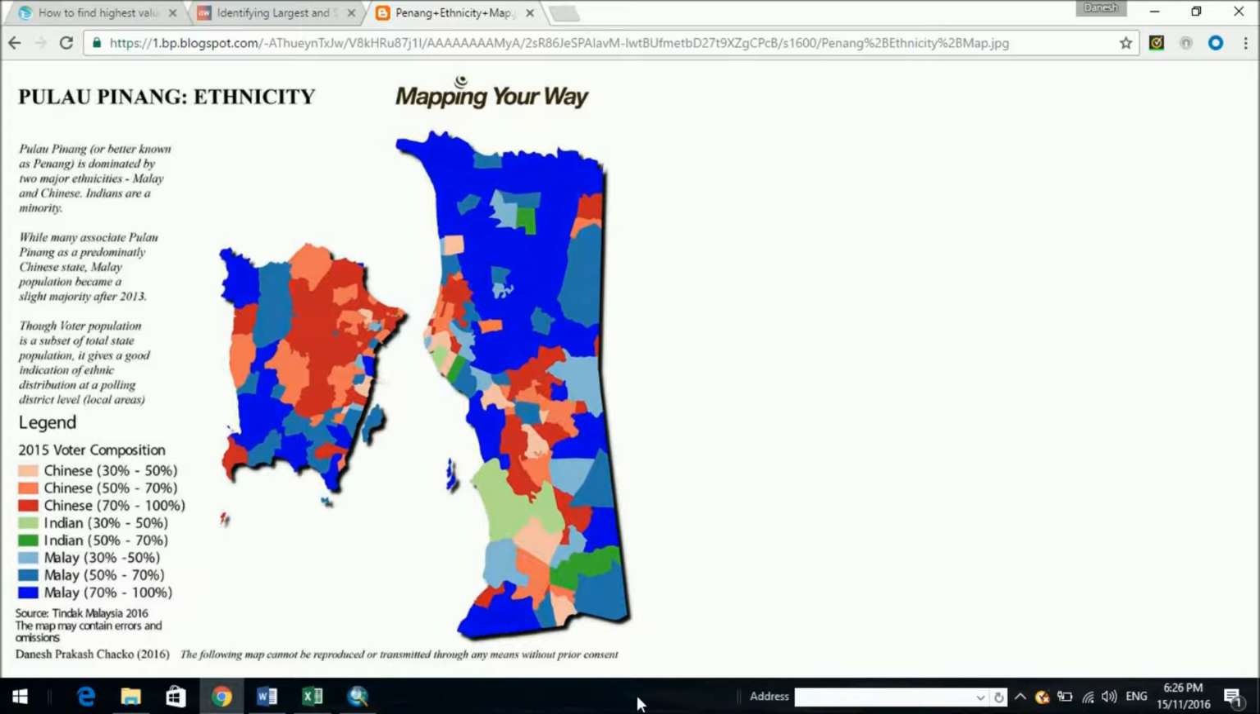This is an example map of the ethnicity distribution of Penang in Malaysia. As you can see, different parts of Penang reflect different ethnic compositions. The question is, how did I manage to produce this map? Today, we will have a two-part video on how we can do this.